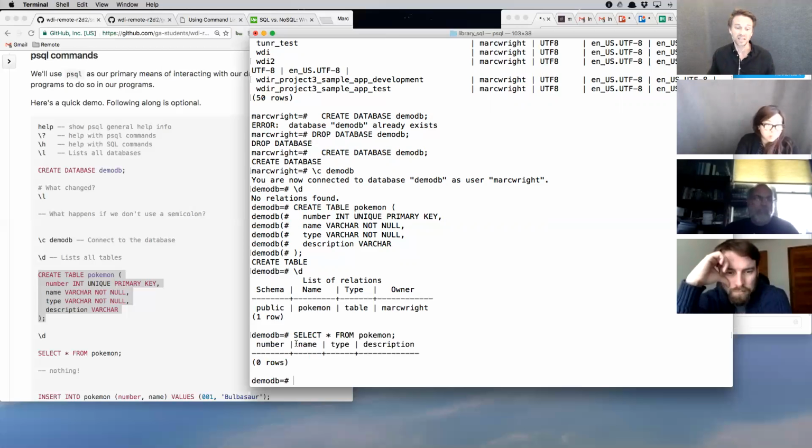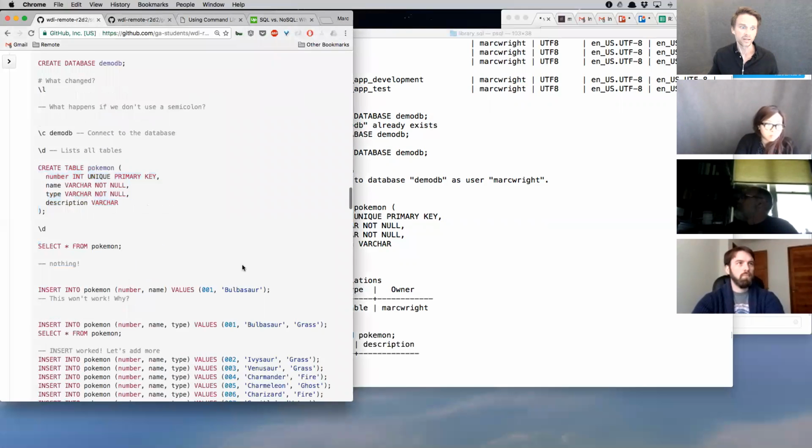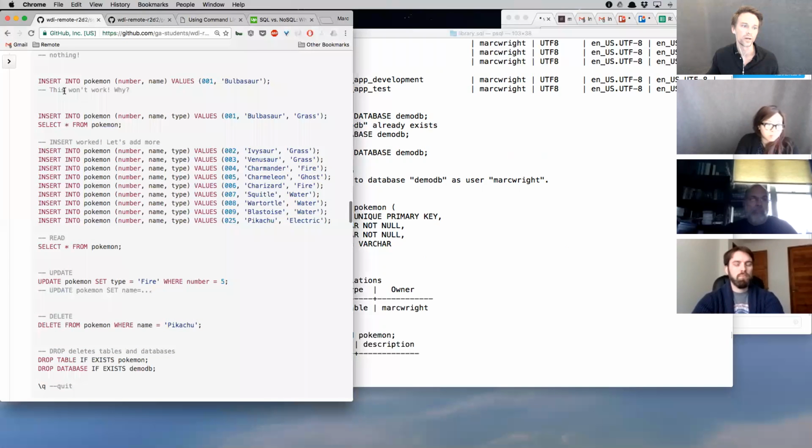This looks kind of like an Excel sheet, right? I'm getting the columns: number, name, type, description. However, I don't have any rows. Remember, a row in this case would be one instance of a Pokemon. So that's how I could read all of the Pokemon. But let's insert one, so I actually have something to work with.